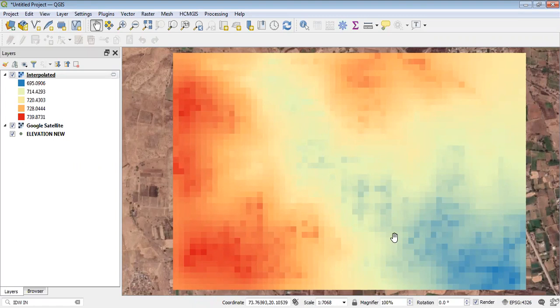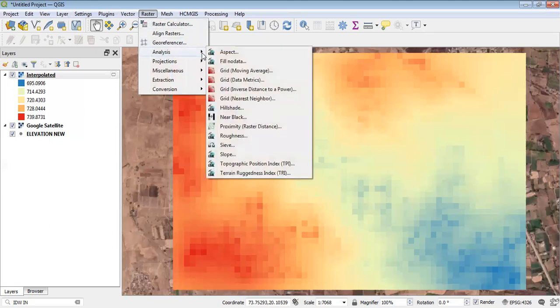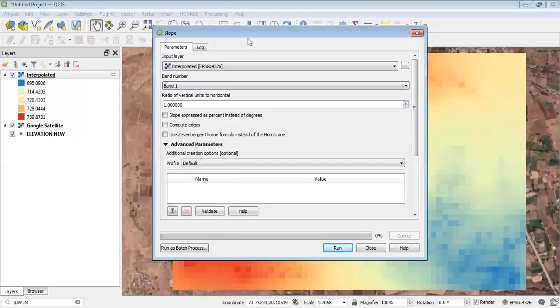Now in this part, we will learn how we can extract slope and contours from this particular digital elevation model. So go to the raster tools. In raster tools, there is the option analysis. In analysis options, first, there is an option slope. This is the toolbox of slope. First, it will ask us about the input layer. Okay. So there is an interpolated layer available.